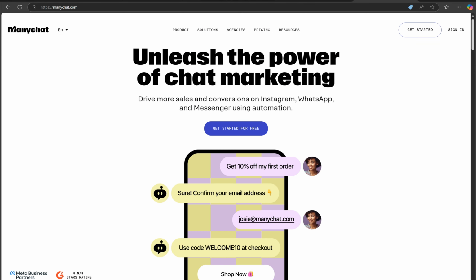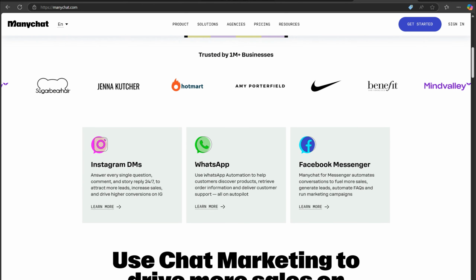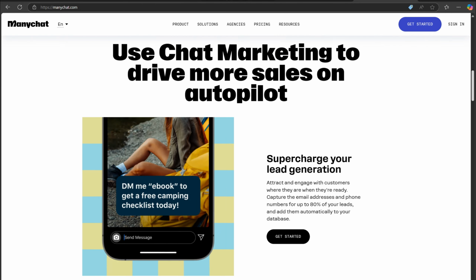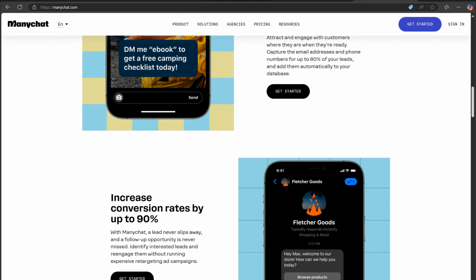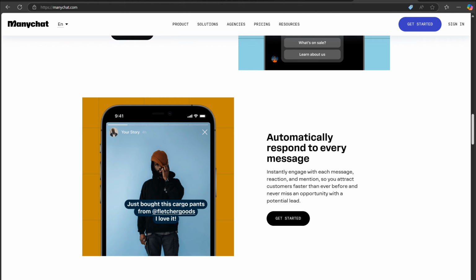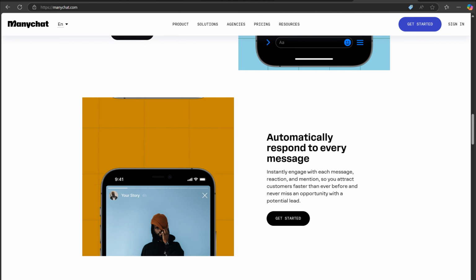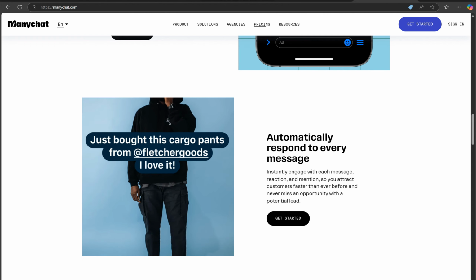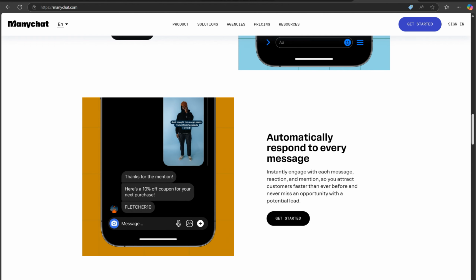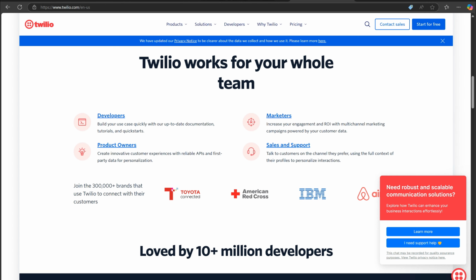First up, ManyChat. It's a user-friendly platform designed for building chatbots on platforms like Facebook Messenger, Instagram, and WhatsApp. ManyChat focuses on marketing automation, lead generation, and customer engagement. It's perfect for small to medium businesses looking for a quick and easy setup without heavy coding. Pros of ManyChat: drag and drop interface, pre-built templates to save time, great for conversational marketing. If you are new to automation or want something visual and intuitive, ManyChat is your go-to.